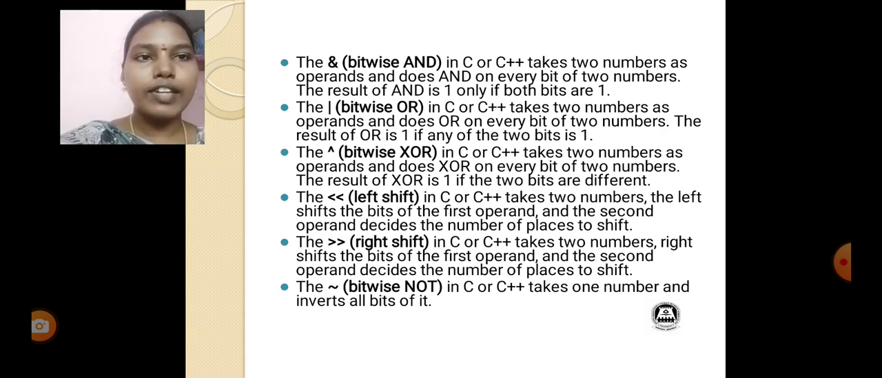So the major differences: AND, which means that if both the bits are 1, the result is 1. Bitwise OR, which means that if any of the two bits is 1, the result is 1. In XOR operation, if both the bits are different, the result is 1. The bitwise NOT inverts all the bits in the given number.